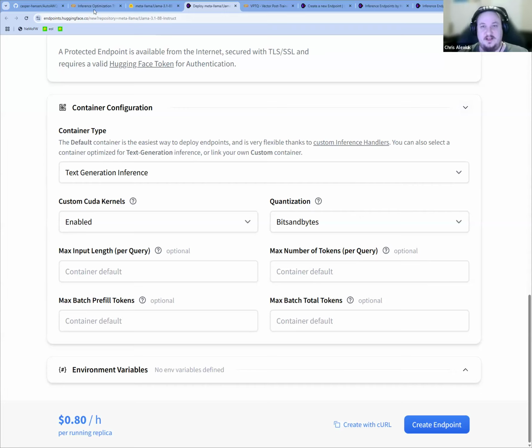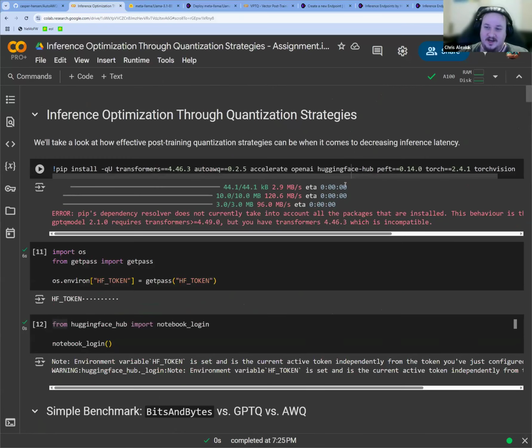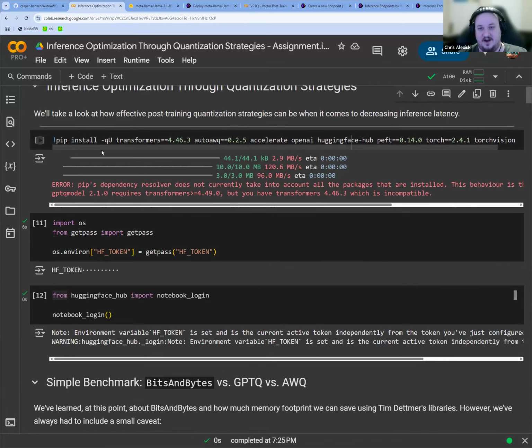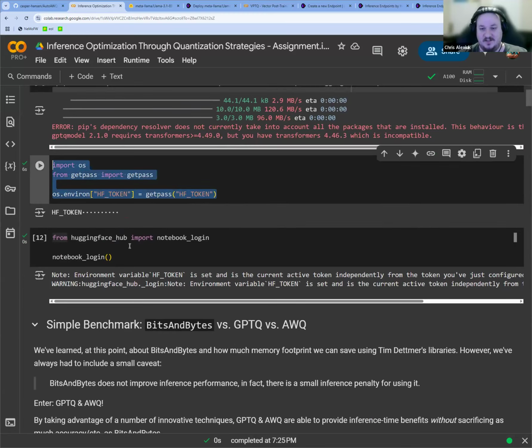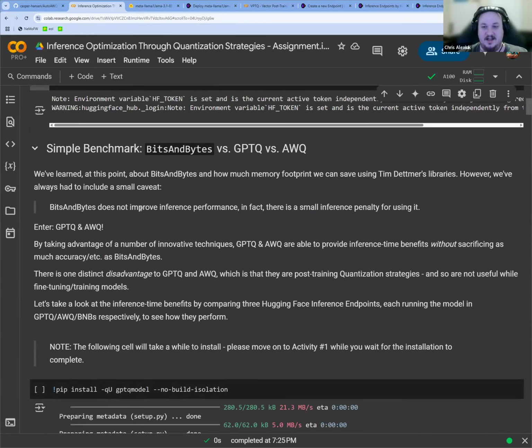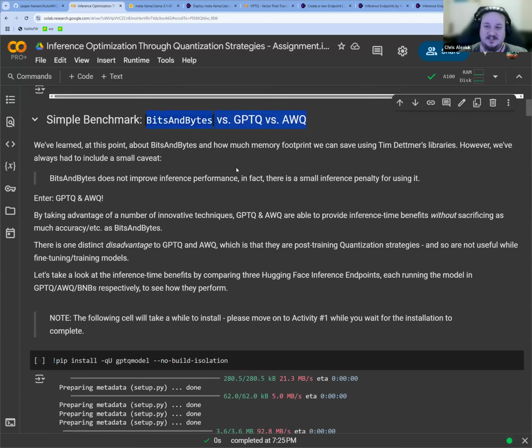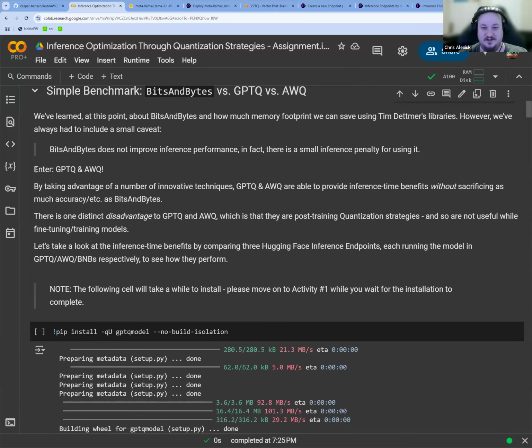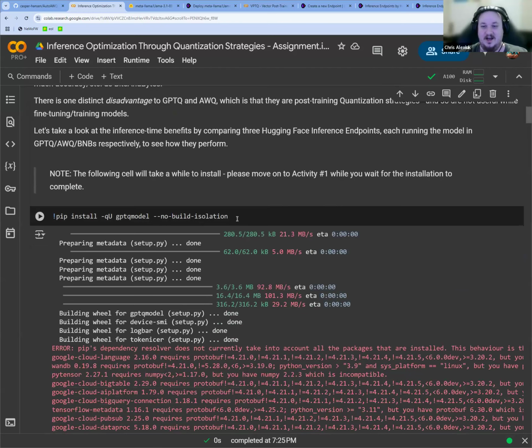So what we're going to do in the first part of the notebook, and you'll notice we got a lot of pip warnings, okay? But you can safely ignore them. First of all, we're going to download some code that we need, easy peasy. Then we have our actual HF token, our notebook login, and then we have bits and bytes versus GPTQ versus AWQ. It's the whole thing. You can see it here. We're gonna pip install this cell.